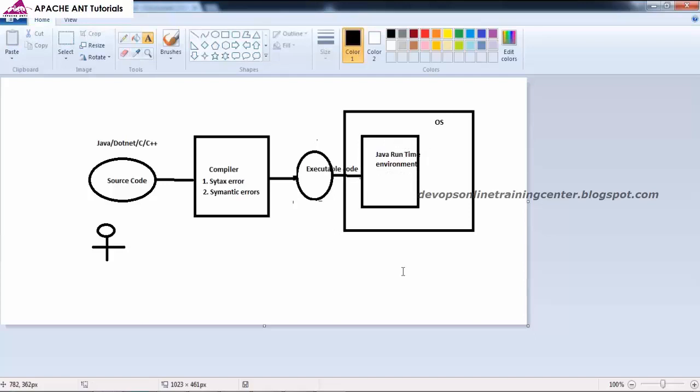This is only specific to Java. If you wanted to execute a .NET one, you need a .NET runtime environment. For C, C++, you need a C++ runtime. So just by compiling, you cannot run the thing. You need to execute the code on your operating system. For that, the runtime environment should be installed on your machine.